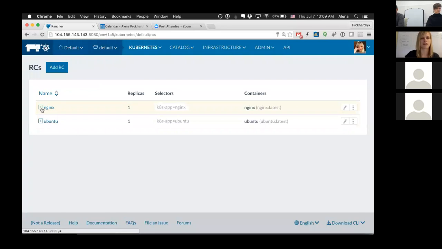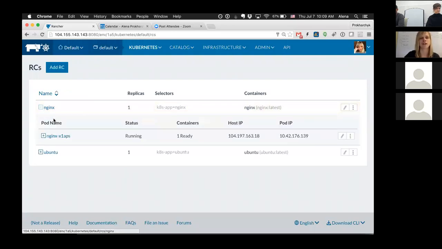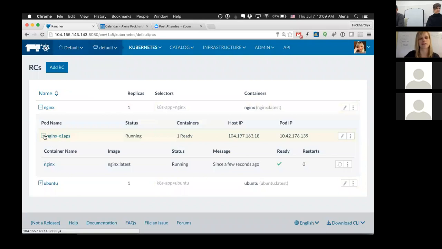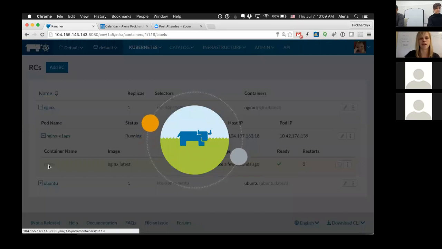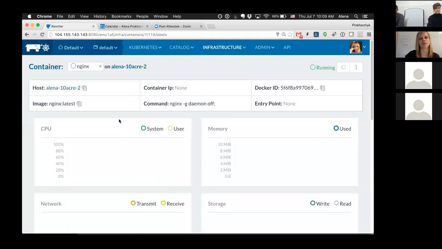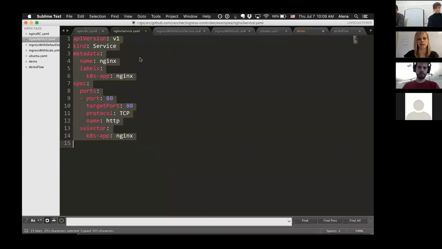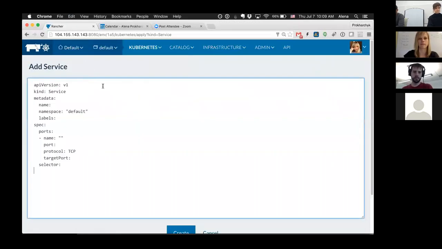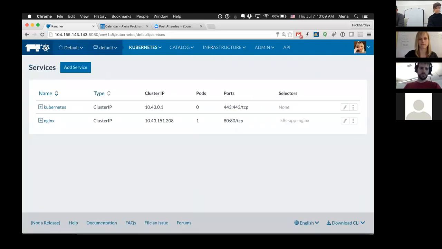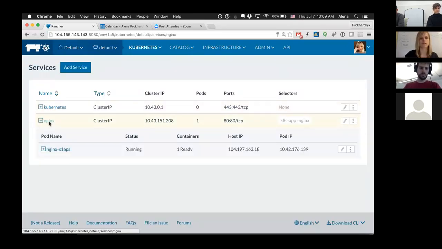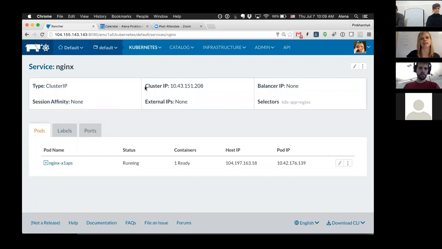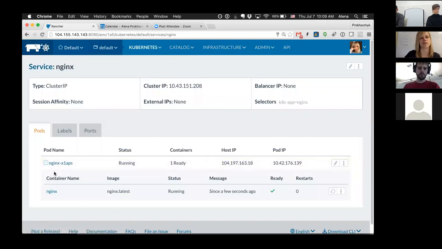So here, you can see all the details of your replication controller. You can see the pods associated with this, and you can see the containers. When you click on the container, you can see the container view here as well. The same way you can create a Kubernetes service. You can also click on the service and you see more details about the service, like its cluster IP address, selector, any labels, and the pods associated with the service.